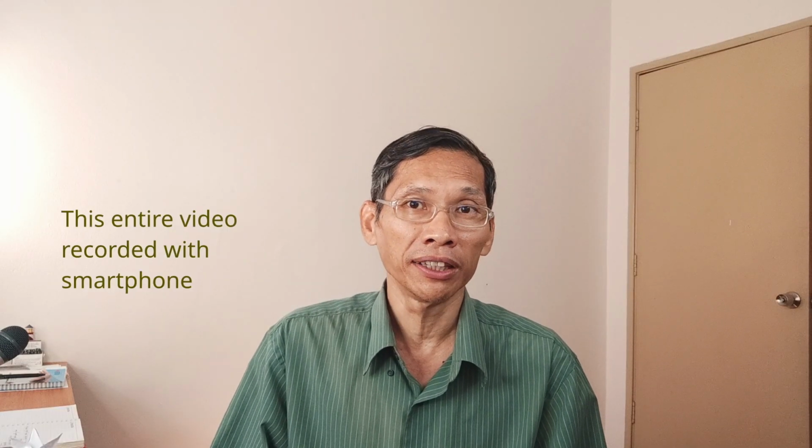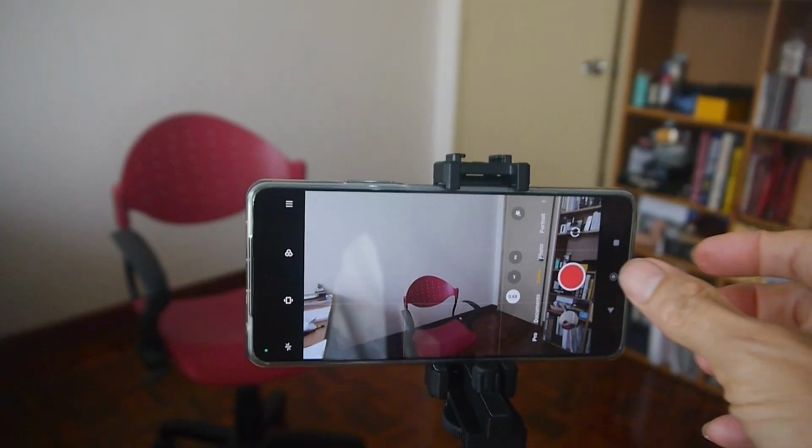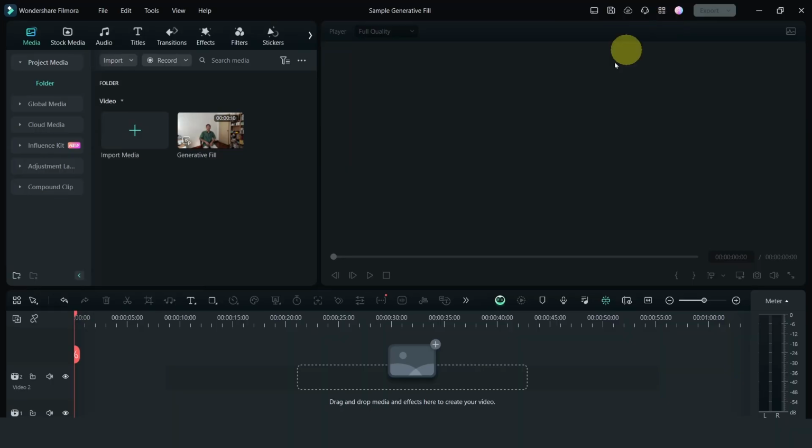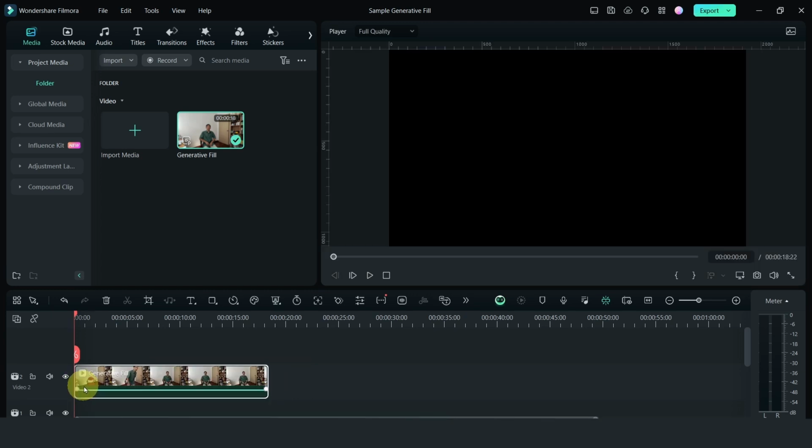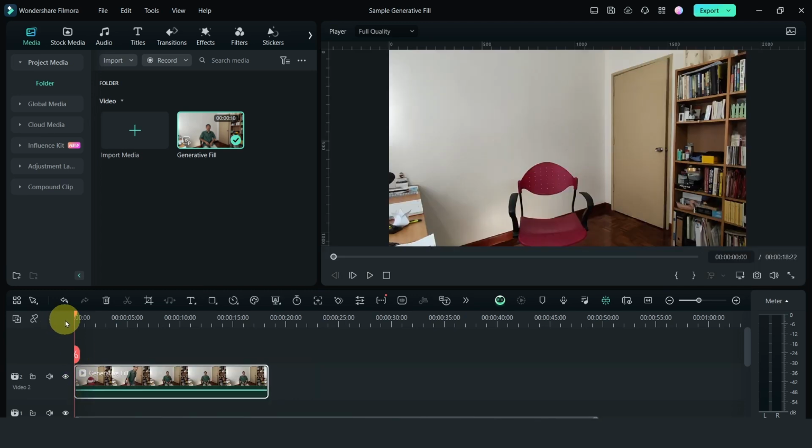As you can see, the bookshelf and the desk is a bit untidy, but we will let AI take care of that a little later. Once you've decided where you want to sit or stand, set up your camera and hit record. If you are recording for the first time, I suggest that you do the same and do a short test clip. Next, I import the recorded clip into Filmora and drag it onto the timeline.